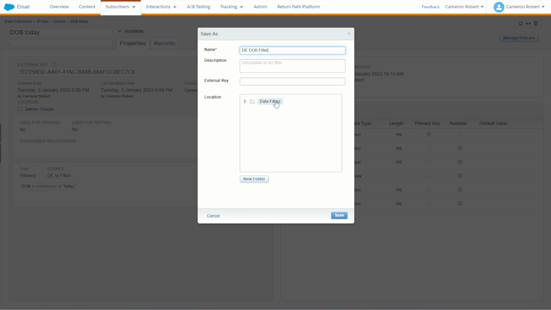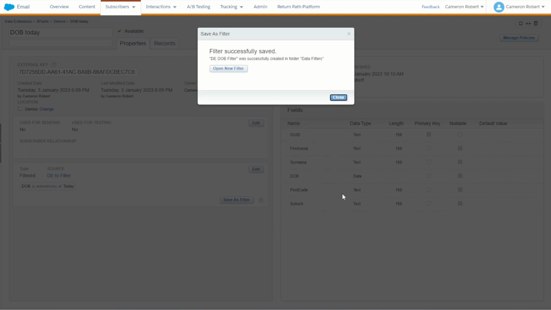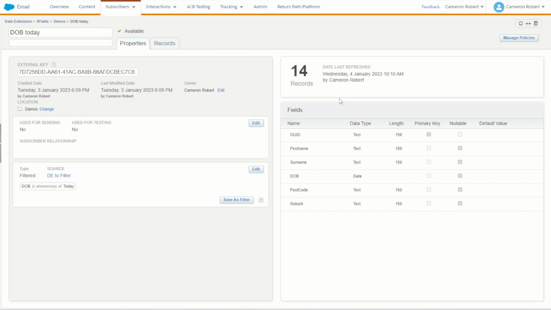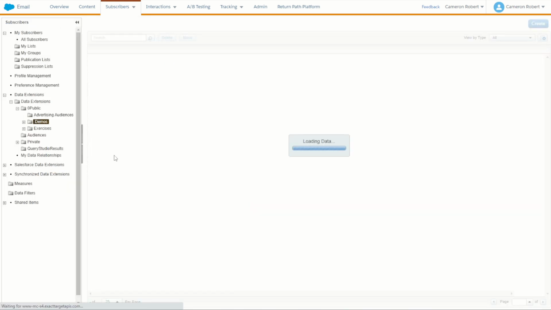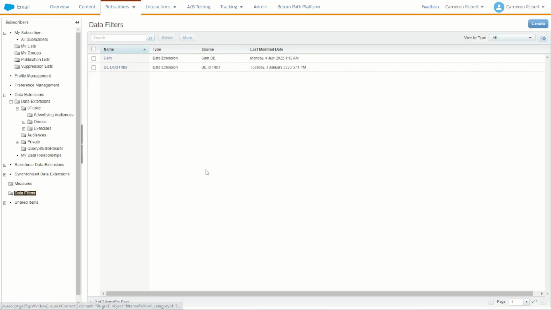I can choose to save it into my data filters. And I'll go save. And simple as that, I've now got my date of birth filter saved as a filter in my data extension filters. And I can check it out for myself by now going back into my folders and having a look in my data filters. And sure enough, I've got my DE-DOB filter created.